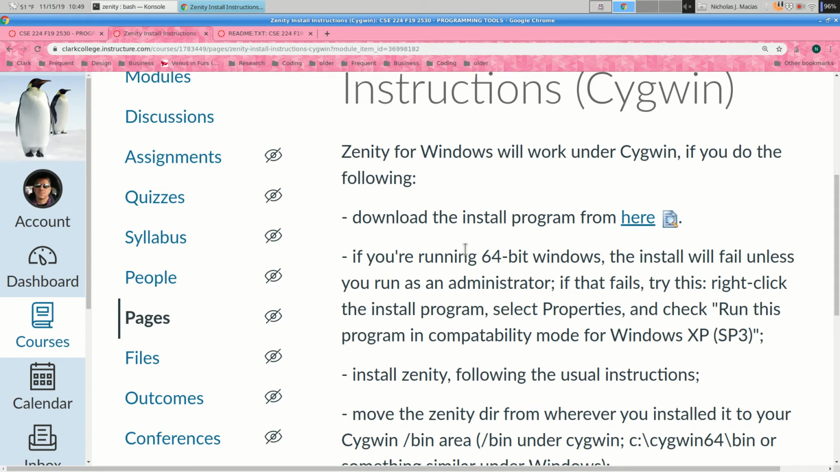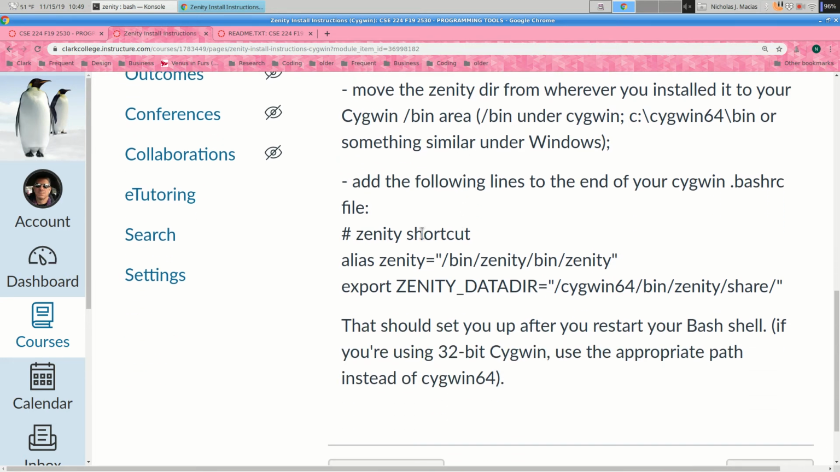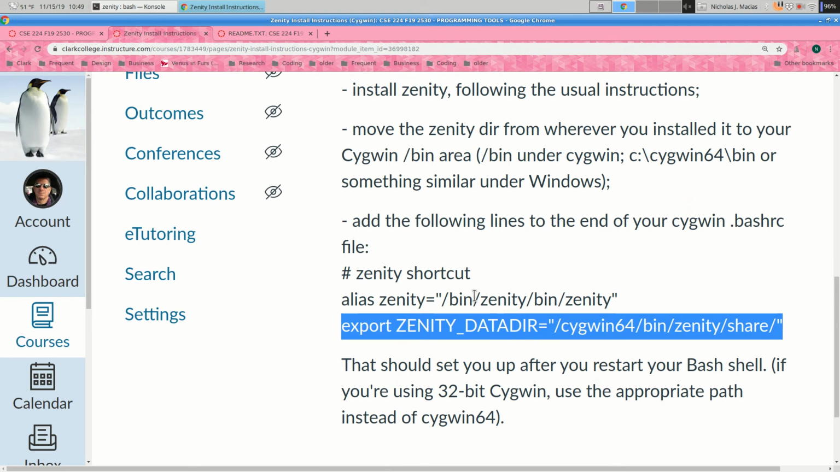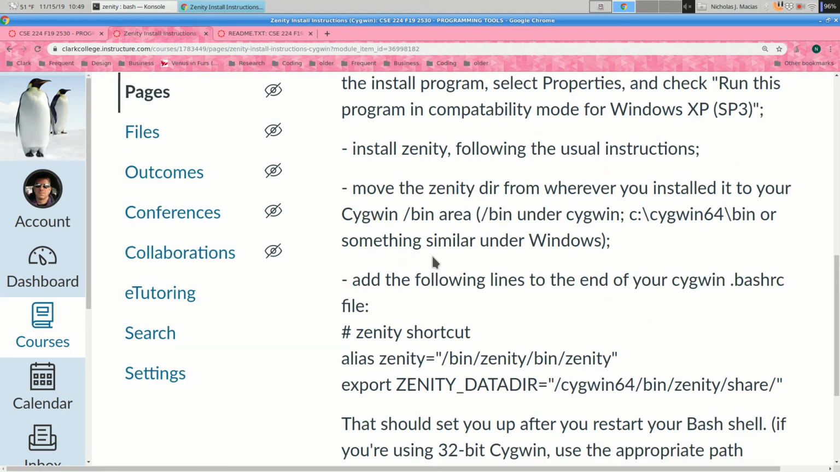Follow the instructions, and then here's the tricky part. It'll ask you where you want to install this. It'll be some directory called Zenity. Move that into the bin area of Cygwin, which is usually c:64/bin. Right, move the whole directory that you put Zenity in. And then in your Cygwin's bashrc, you can put in this alias, and then you got to have this export. And it's got to be cygwin64/bin/zenity/share. And if that doesn't work, come and talk to me. Bring your laptop, and we'll make it work. But last time I tried this was working fine. But that was an earlier version of Windows 10.